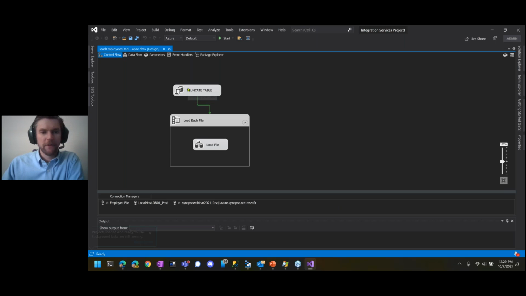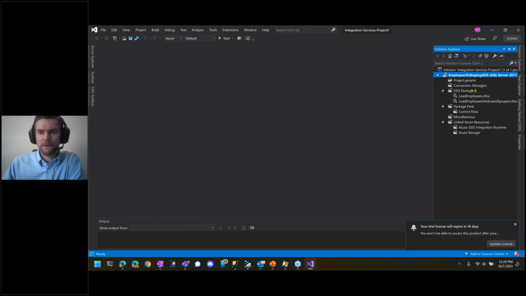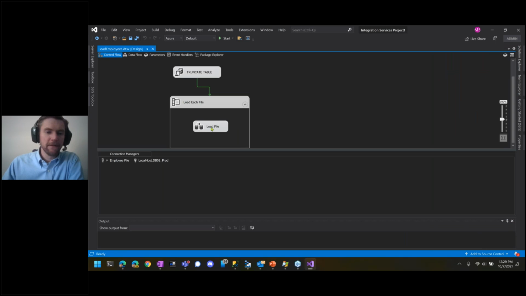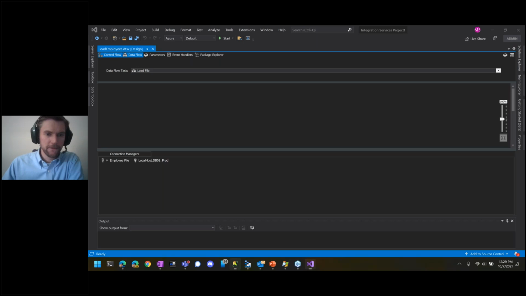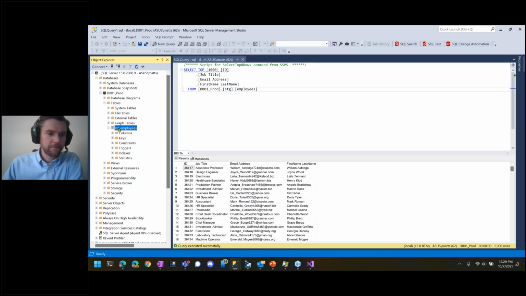And we truncate that staging table, loop through each file. Oops, this is the wrong one. That's the one I want to show you a little later. Loop through each file, load with a DFT from the flat file into SQL. So this should be familiar to any data engineer that's worked in Microsoft SQL and SSIS. So it's loading this table.